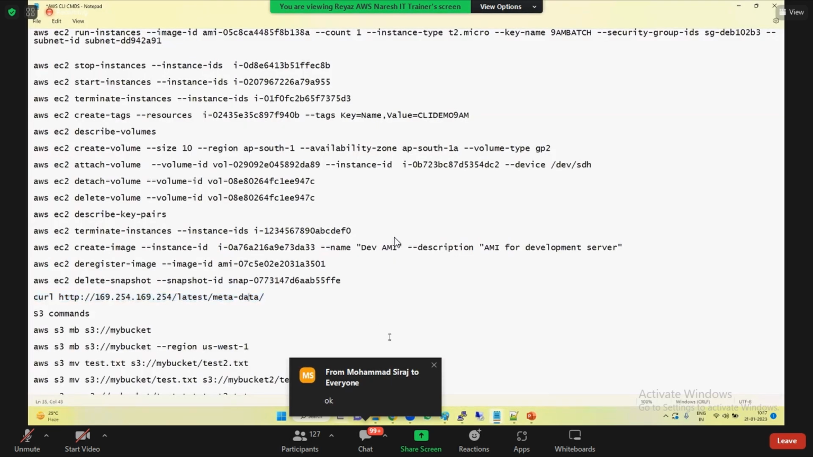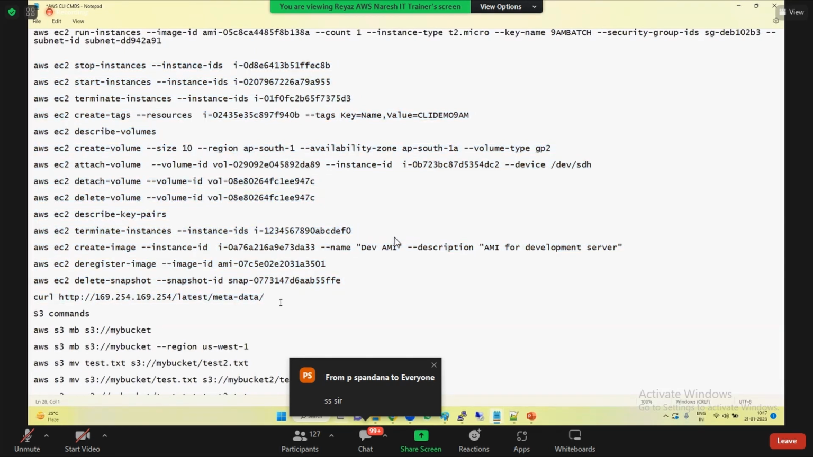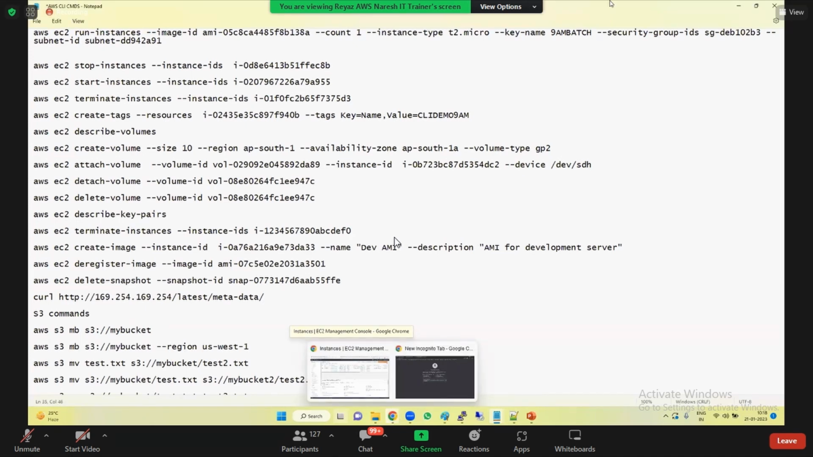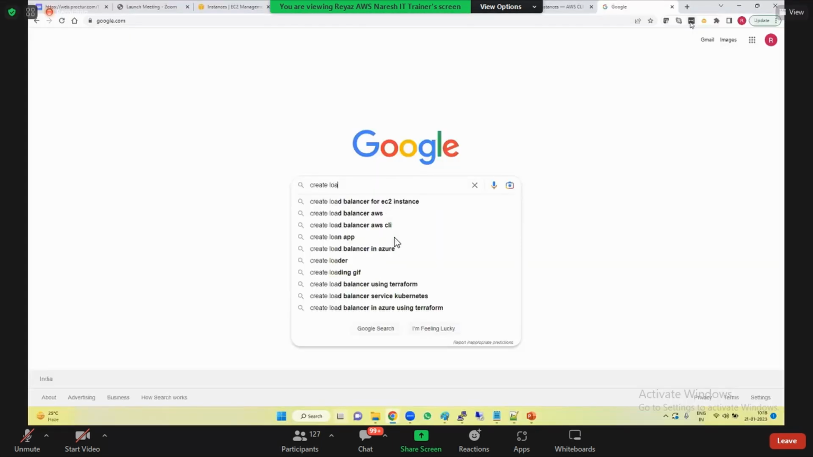Understood, guys? So these are all the few commands on the EC2. As I said, I have not put any load balancer commands here. So let's say, for example, I haven't given you any command. How do you do it? Let's go ahead and write: create load balancer CLI.